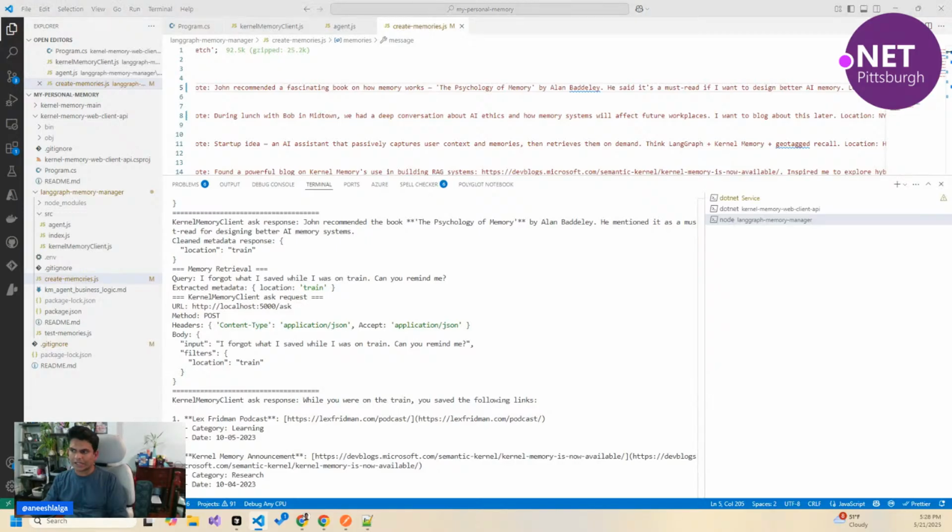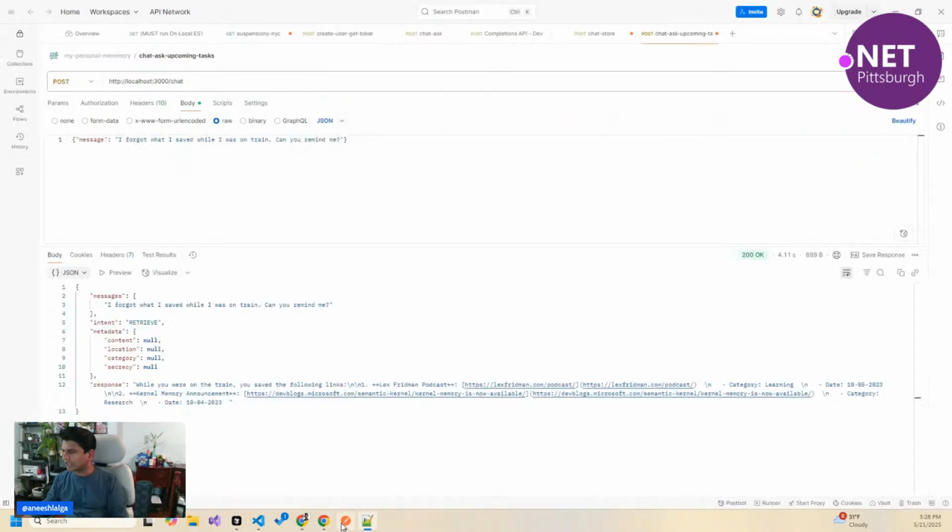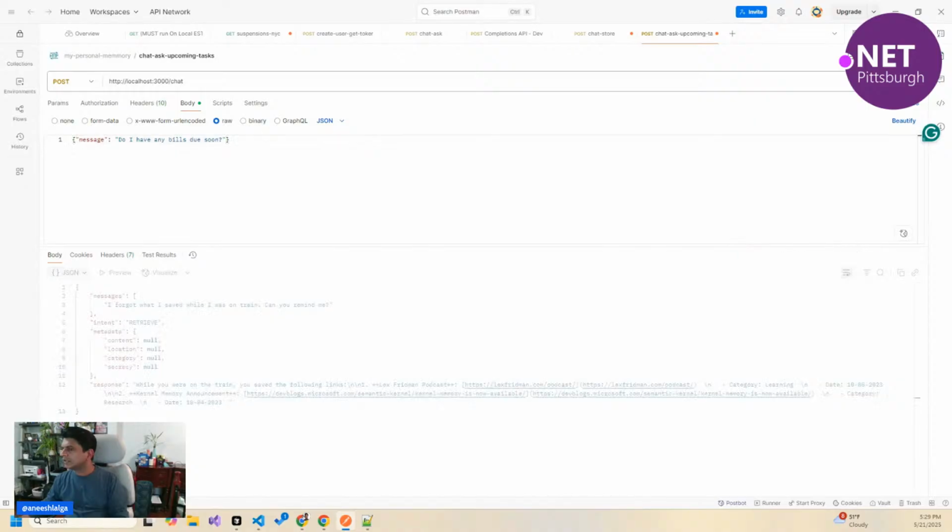So these are the type of things you can ask kernel memory. You can even ask, since some of these notes are private, some of these notes are public, if I simply ask this, do I have any bills due soon? Right. Let's see what it says.